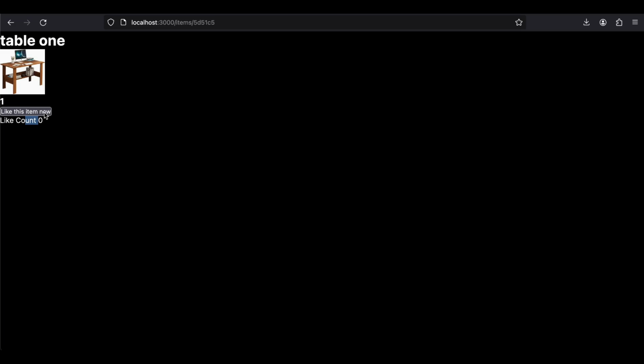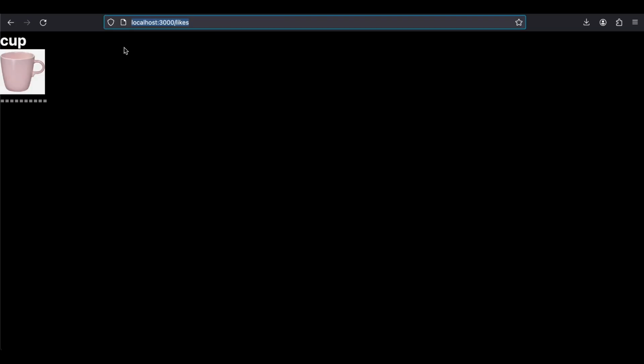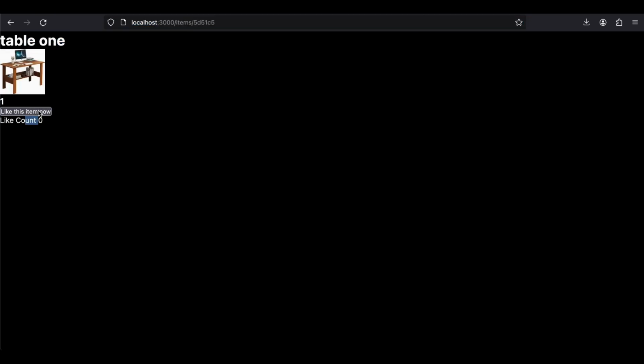Again, this is all stored in Redis. And if I like this item again, okay, so I have liked this item, and if I go to this page of likes and refresh, here you can see I have liked this item. Suppose I unlike it again and I go to this page and refresh it, here you can see nothing. So that's what we will be seeing in this video.